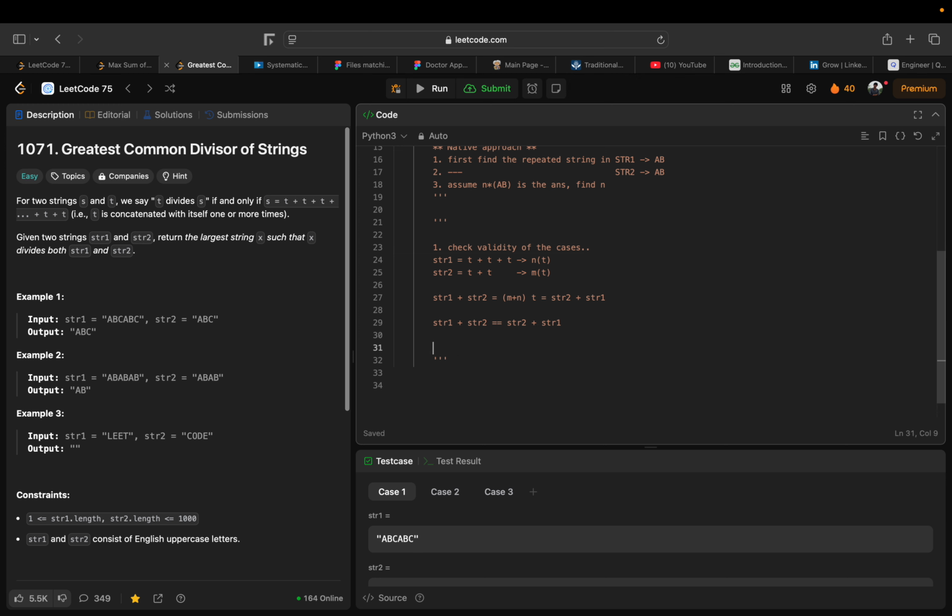Okay, now what do we have to find? We have to find the largest string now. So let's say this has n into t, this is m into t. We have to find the largest from n and m, right? So this is nothing but the greatest common divisor, right? GCD. This is a simple maths problem. So we have to find the GCD of n comma m, right? And then let's say this is g, so the answer is g into t. So this is the answer.